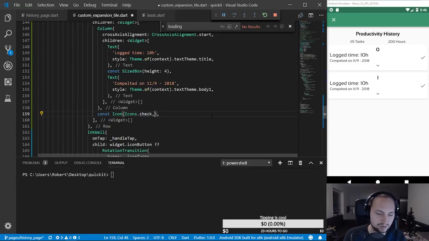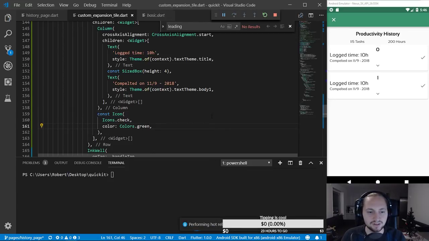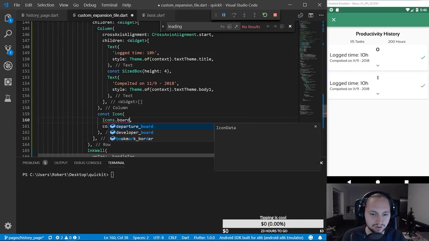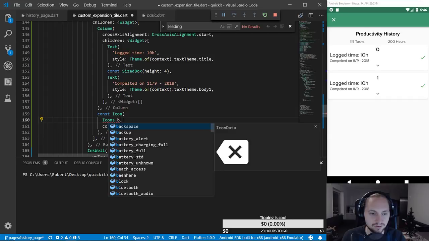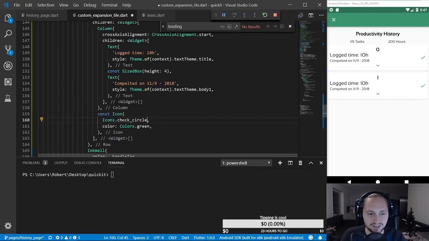And let's just set the color also for this one. Color. We'll just set it to green for now. I really don't want the check mark word. Check. Maybe we can have a check circle. Yeah, let's have a check circle. That makes it a lot nicer.